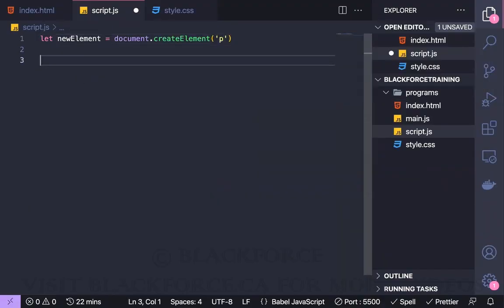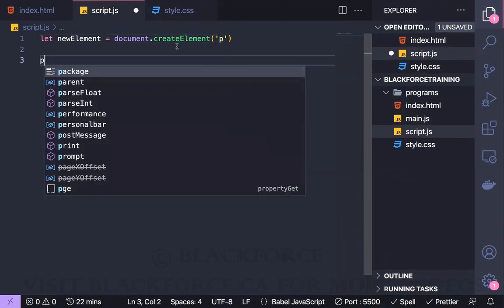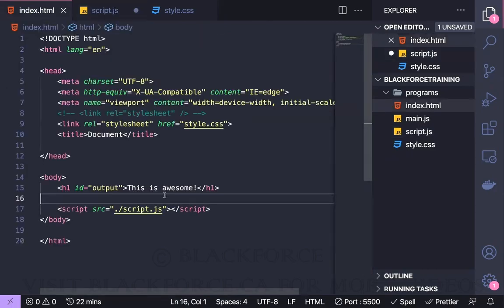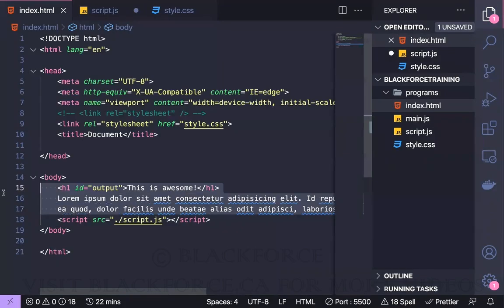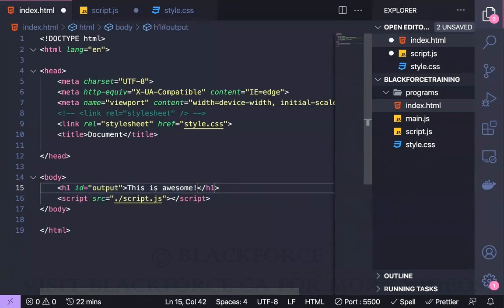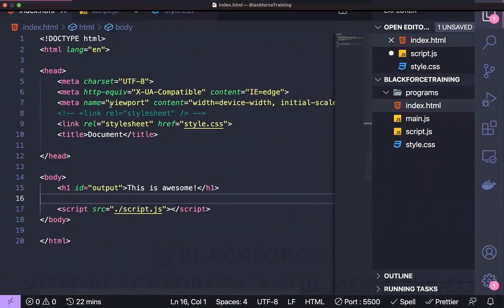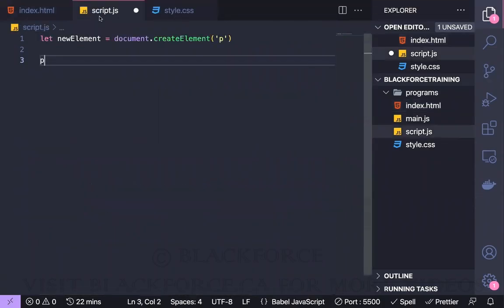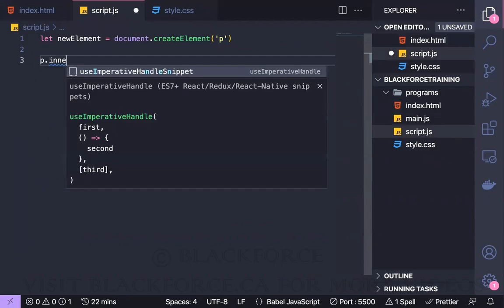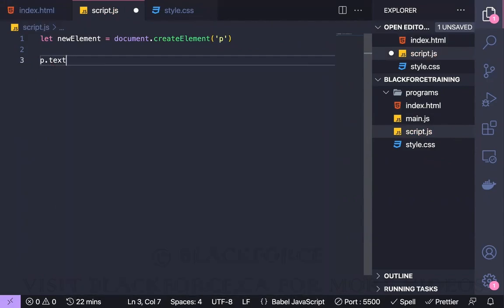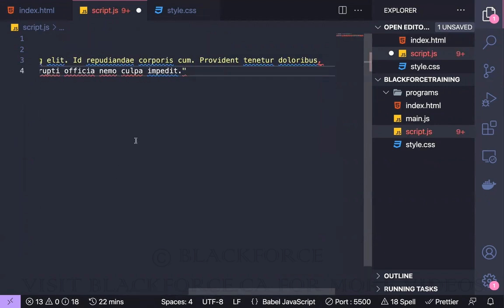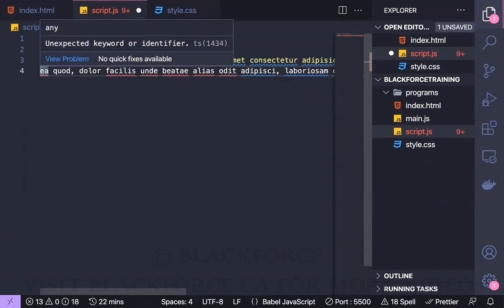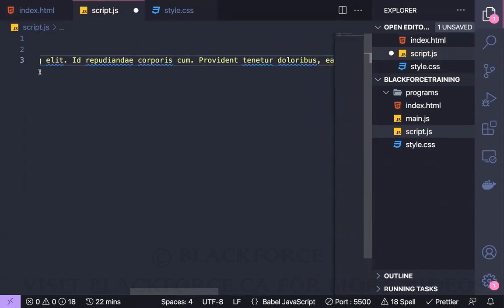Then I'm going to add text to the p tag. So let me generate a lorem text, right? Lorem is a dummy text we can use as a placeholder. So if I generated that, I'm going to just say p dot either innerHTML, or let me just use textContent equals the text, right?